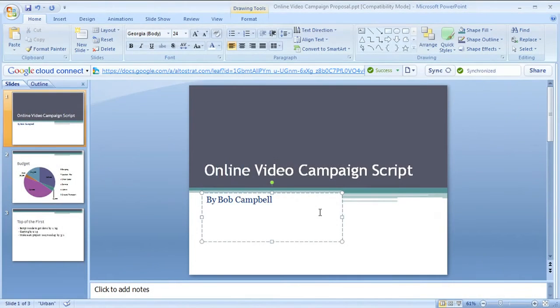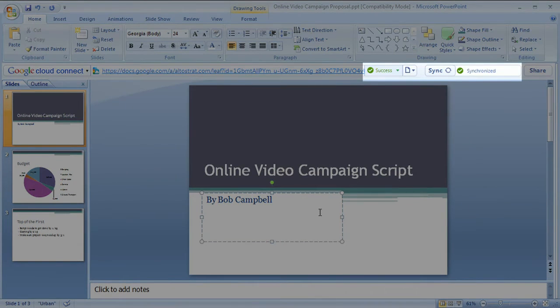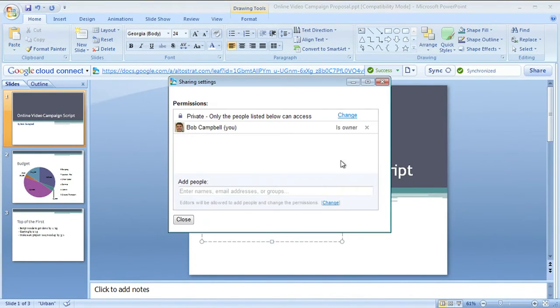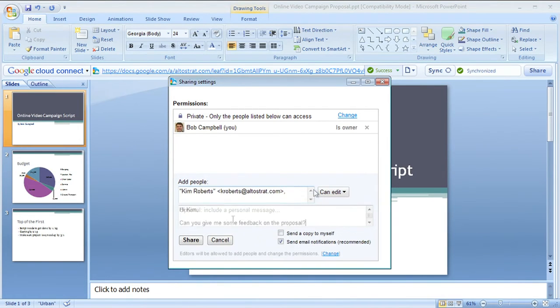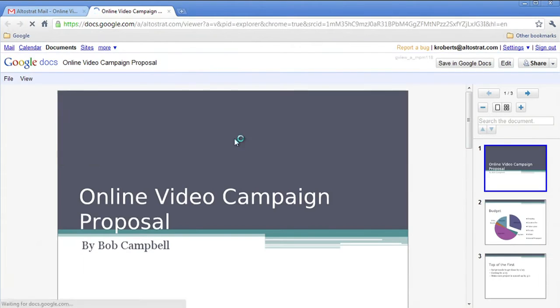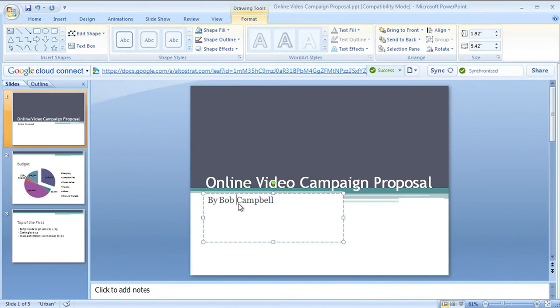Let's say Bob is editing a PowerPoint presentation and wants input from his team. With Cloud Connect, changes he makes are synced automatically to the cloud, making them easier to share than ever. When Bob shares the files with Kim, Kim gets a link in her email, downloads the documents from the cloud, and starts editing in Microsoft Office just as she normally would.